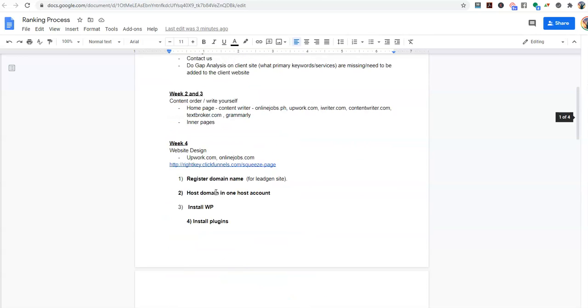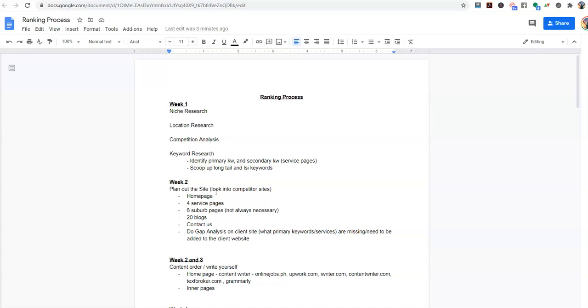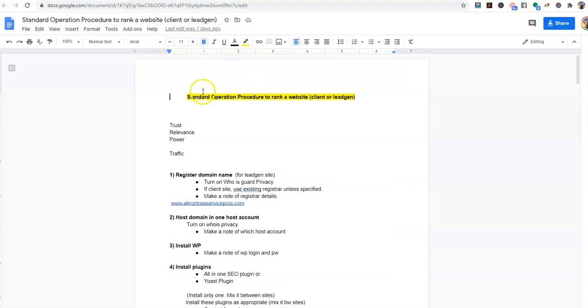Okay. Now, this is an overview. Use it as a guideline. This document, coupled with another document called the Standard Operating Procedure, should serve you as a great guide, a blueprint to start ranking websites. Now, it could be a rank and rent or a lead gen website where you're starting fresh from new, or it could be a client website where it's a half-baked website and you need to take that client website from page 3, page 4 to page 1, right?